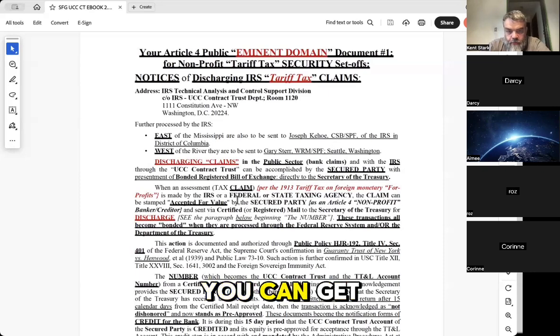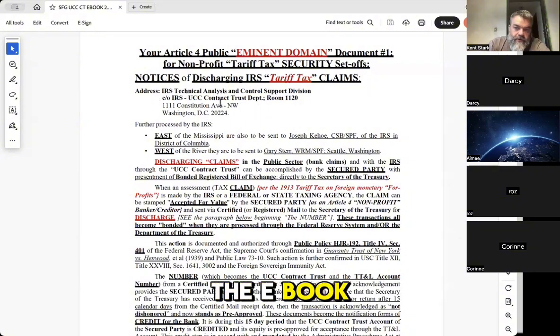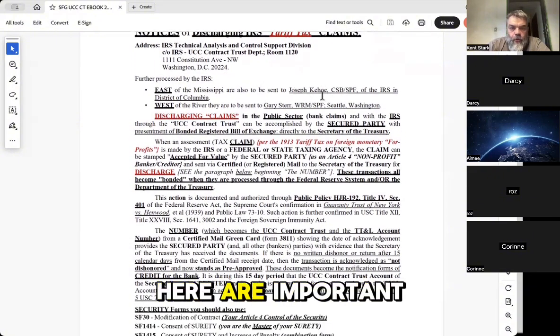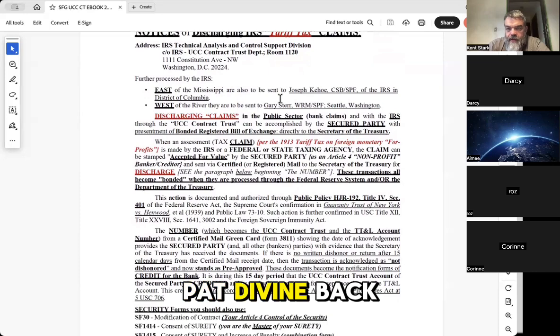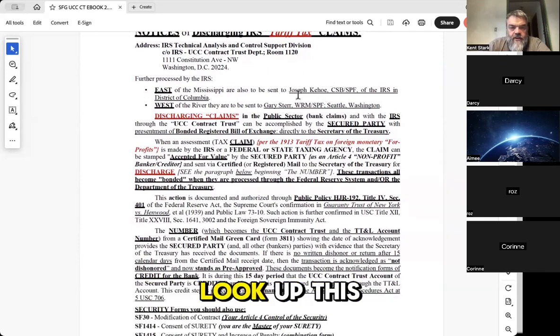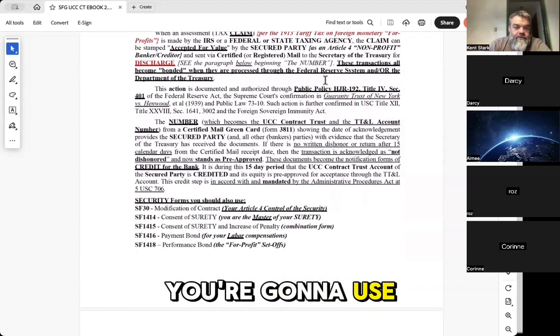I mean, you can get the book and you can read it, but basically, it starts off by talking about this is where you mail everything out to. If you buy the ebook or if you have access to the files online, you have all this information. The names on here aren't important because this was done by Pat Devine back in 2019, and these people probably don't even work in the same place. I did look up this Joseph Kehoe. He does still work there, but he works in a different division. So they are still around, but just understand that these names aren't the ones you're going to use.